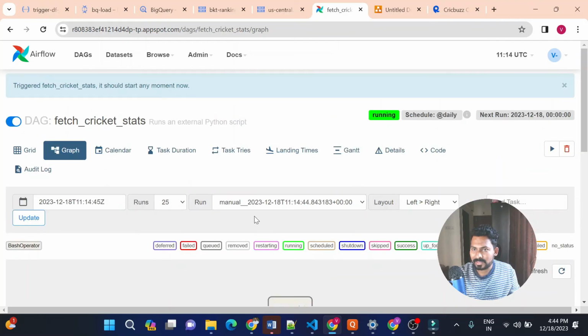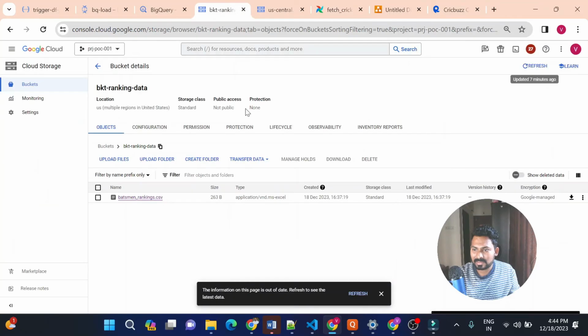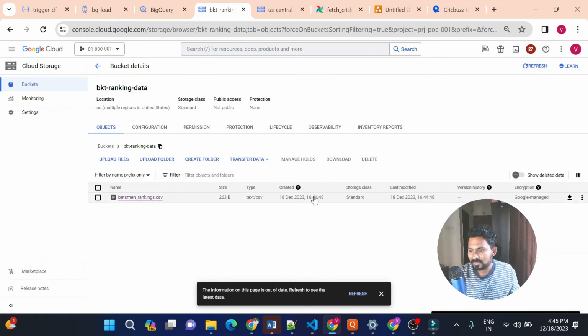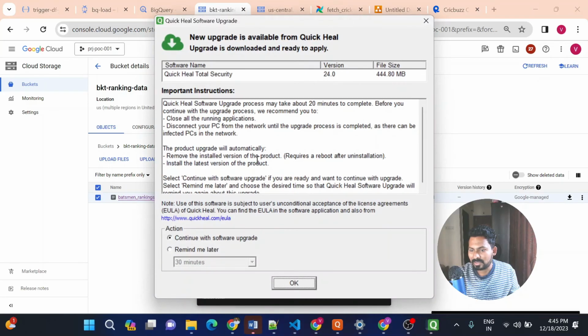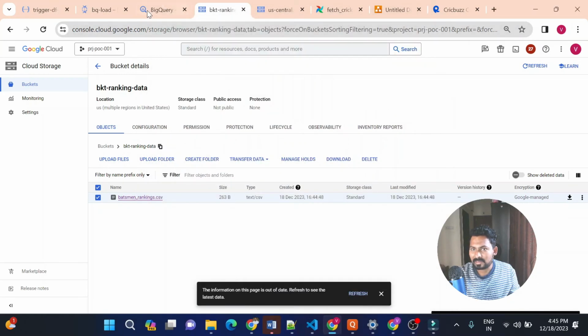So now it should execute a Python script. It should, okay, it executed. Let's check the file is available in the bucket. So let's pay attention to the time. This is 16:37. Let me refresh. Now it should show 45. Yeah, so 16:45 means file uploaded now, and it should immediately trigger cloud function.